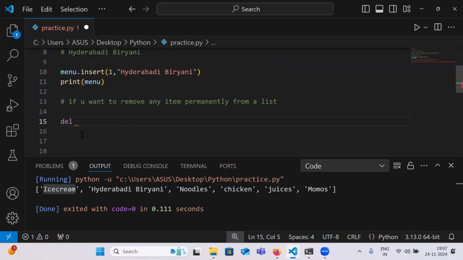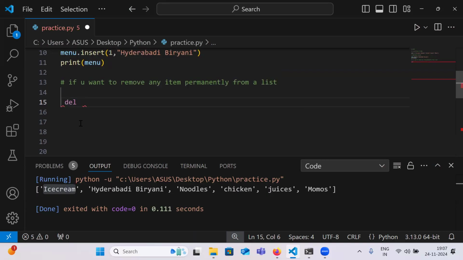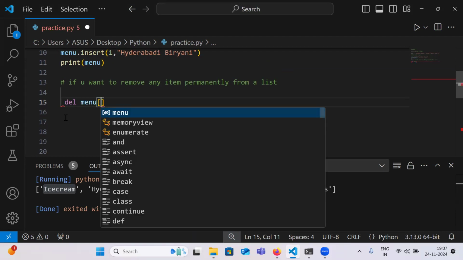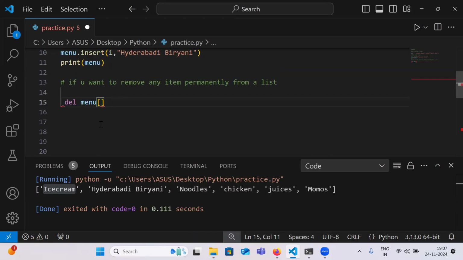If you want to delete, you have to use this del keyword and give some space, and then you have to mention the variable, that is menu. Inside menu, what is the item that you would like to delete? For example, if I want to delete ice cream, I would pass that particular index. For ice cream, which is in first position, the index would be 0.